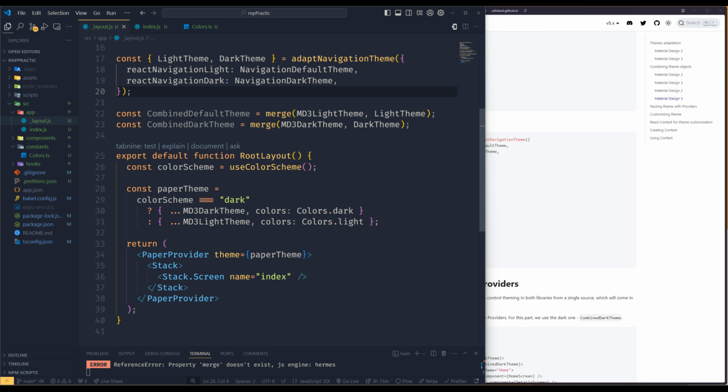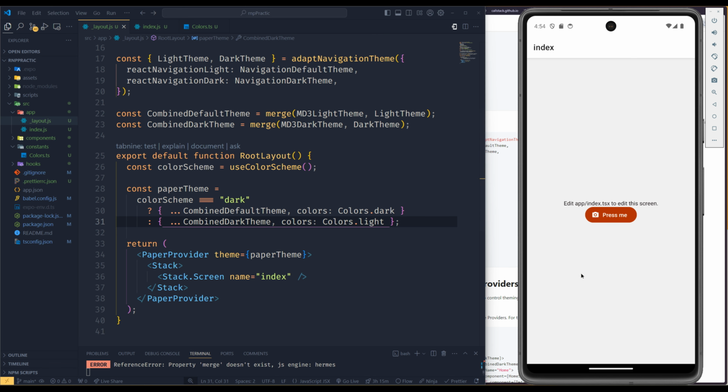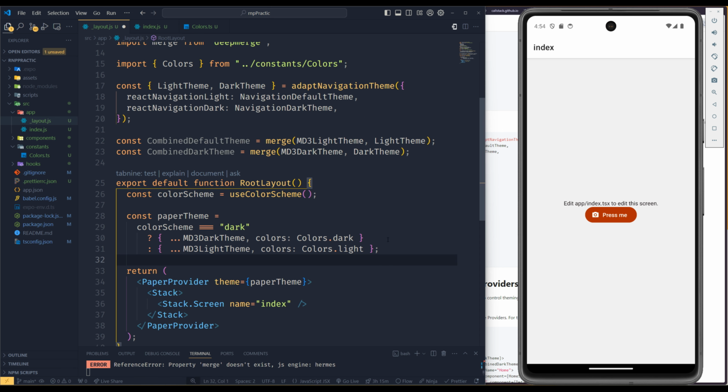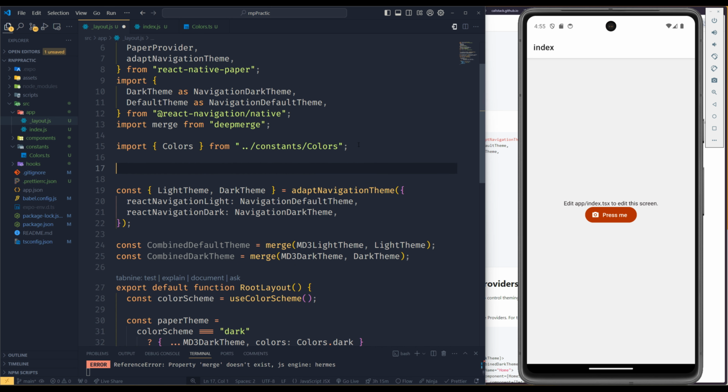Now we have the combined default theme and combined dark theme, and I guess if we copy it from here and change this, and copy this from here and change this, and let's see now. Okay, so it's not getting applied, so what we can do, before merging we will update our colors.